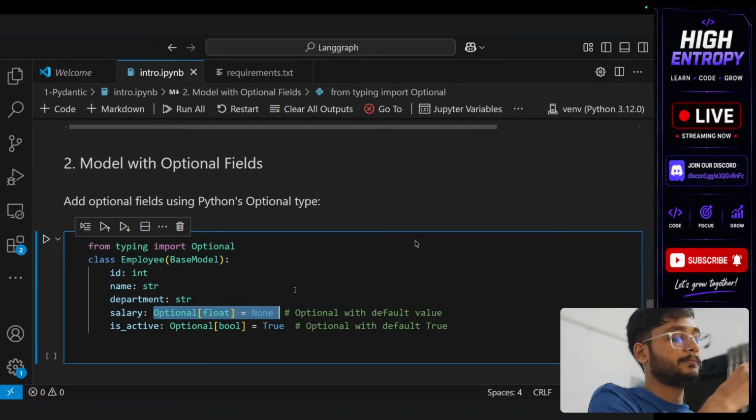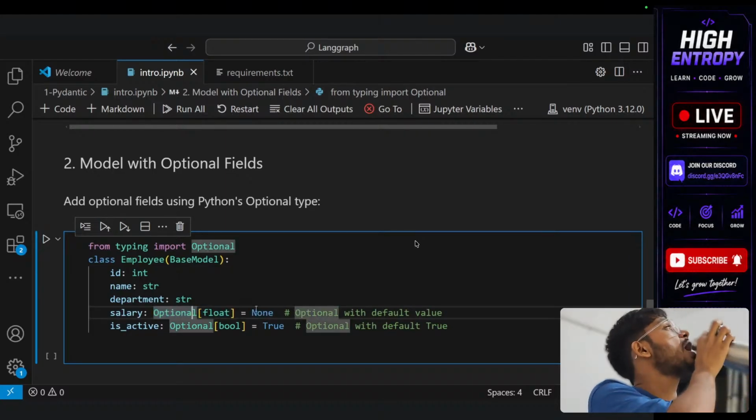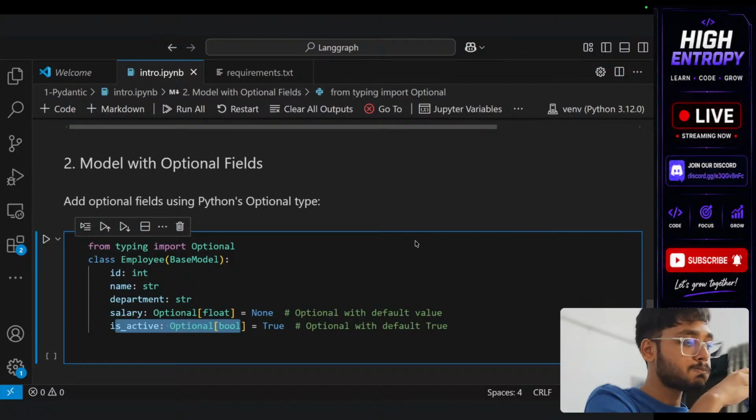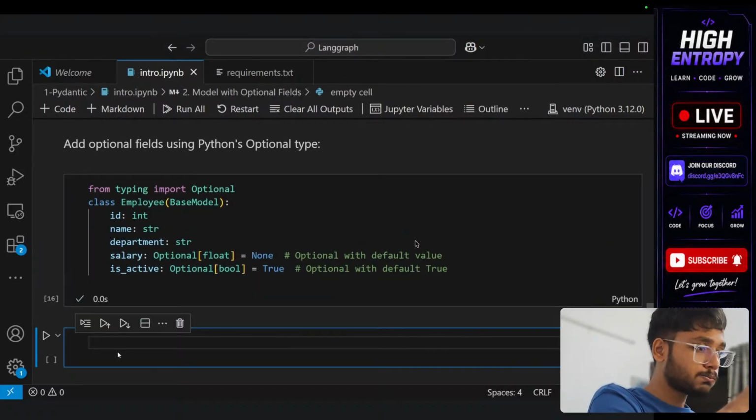Now what will this optional do? It indicates the field can be None, so this field can be null. Here it is a float value, and here it is a boolean, and by default the value will be True. Now what will I do? I'll go ahead and print this. Now see this magic.